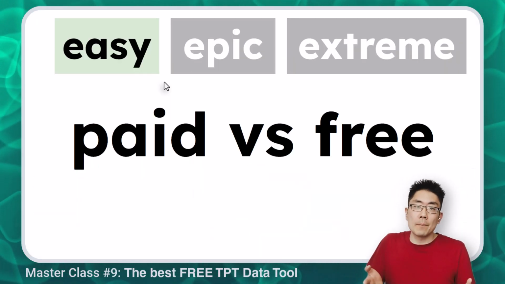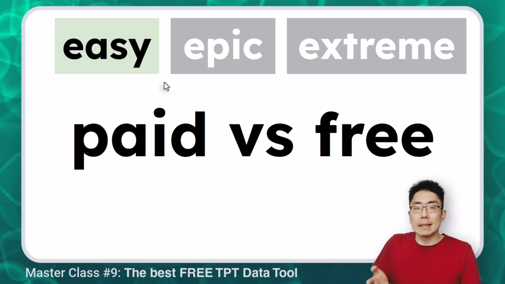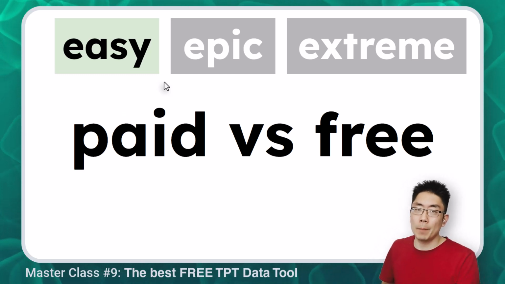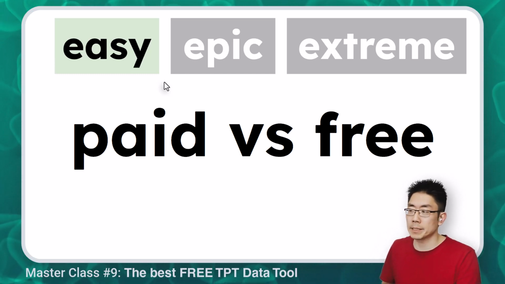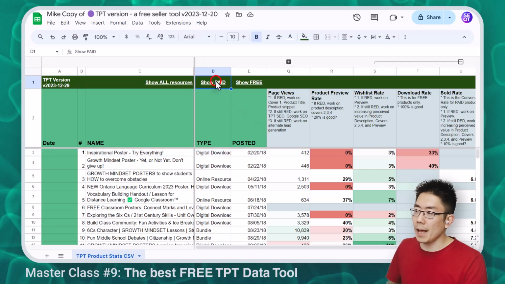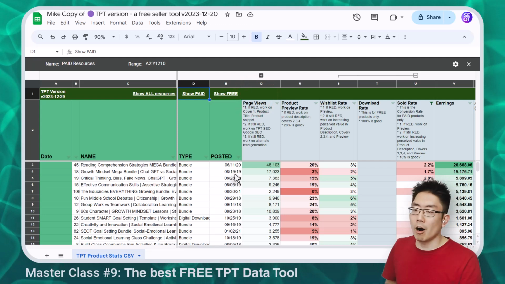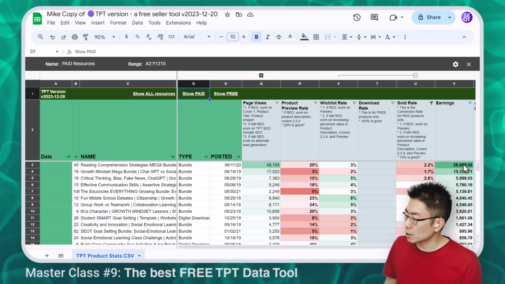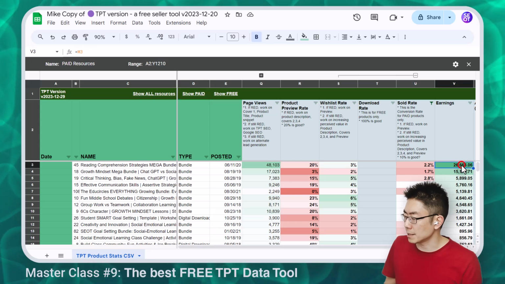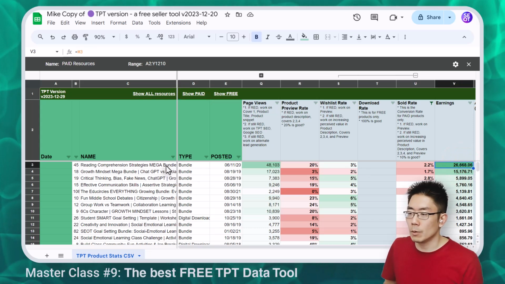The first thing about the easy solution is that it lets us quickly see the difference between our paid resources and our free resources. All I do is I click on Show Paid, and then I click on the link that pops up, and this is showing me all of my paid resources sorted in order of earnings. So here's my top selling resource, which is my reading bundle.